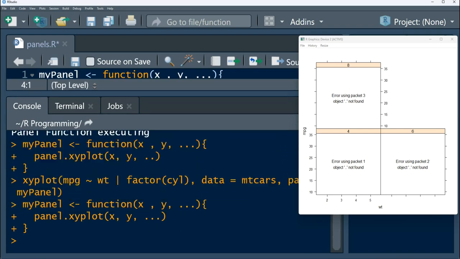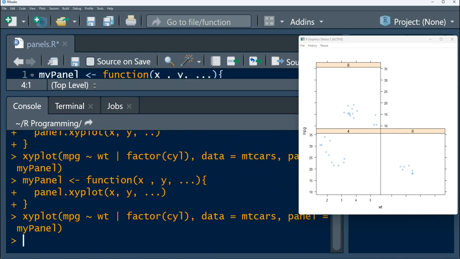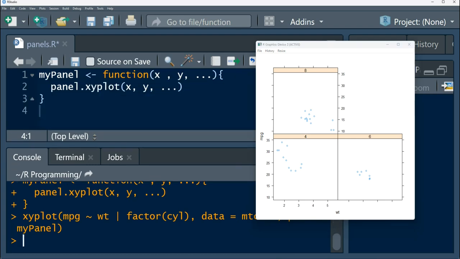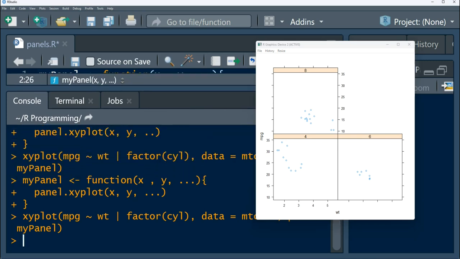Now we are ready to call this function. So now you are seeing that this function is creating a scatter plot, right? But this time the xyplot is using our own my panel function to create this scatter plot. So it will pass the input on to this default one, and it will go ahead and create a scatter plot. So this here is an example of how these functions work.